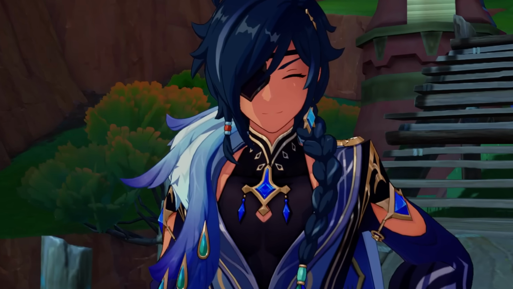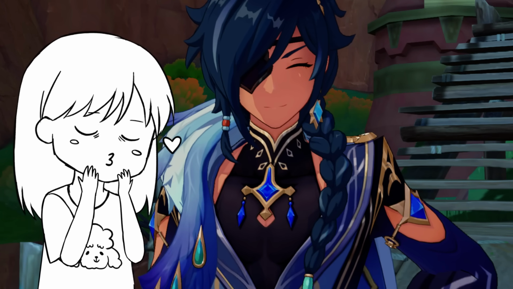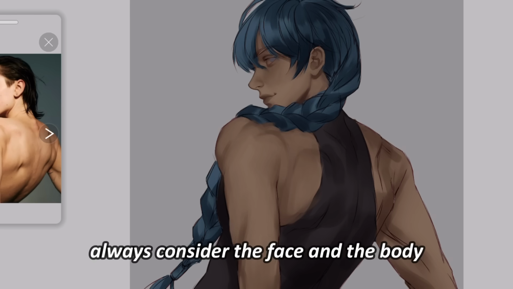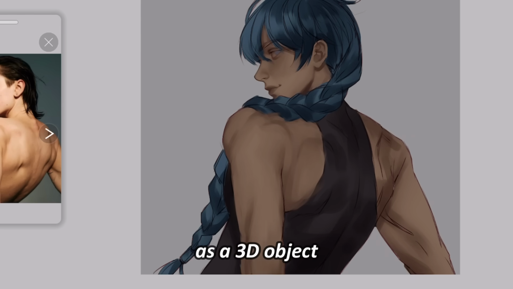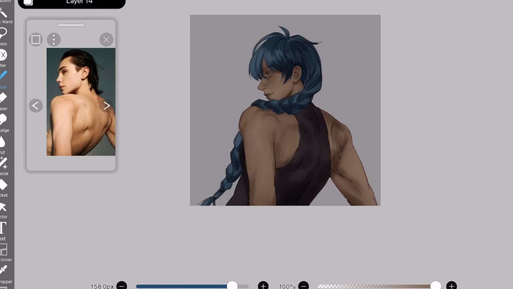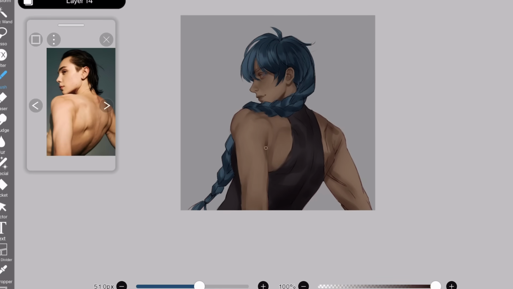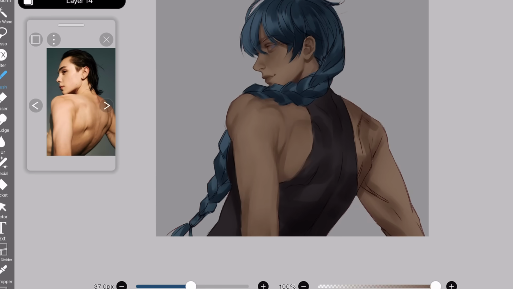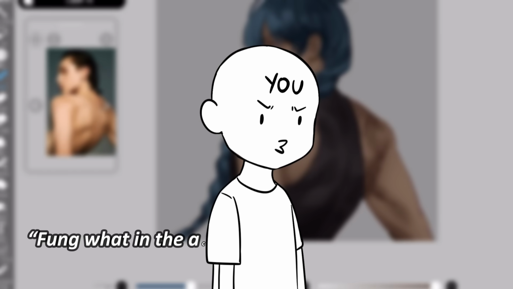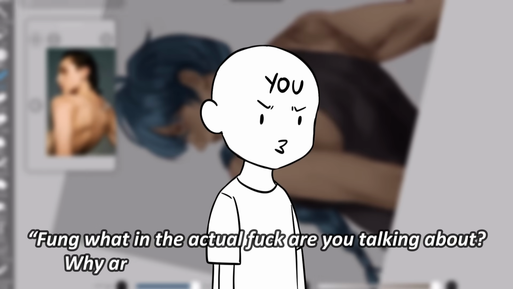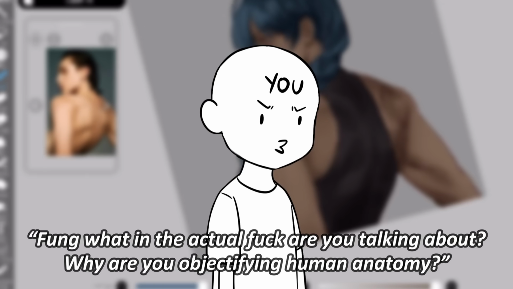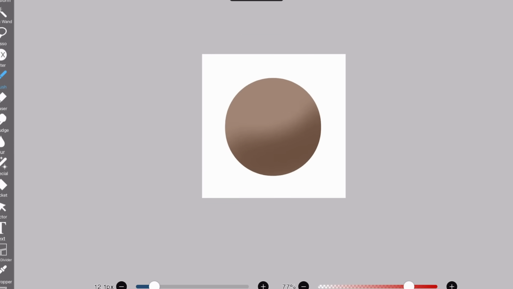Get my beautiful angel. For the realistic look, always consider the face and the body as a 3D object and try to visualize how the skin is wrapped around the bones and muscles like a saran wrap. From what in the actual fuck are you talking about? Why are you objectifying human anatomy? Okay, fine, I'll explain. To simplify things, let's use the circle.